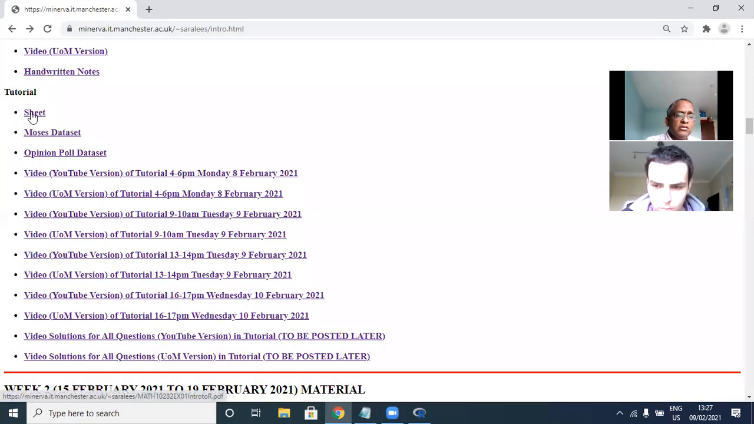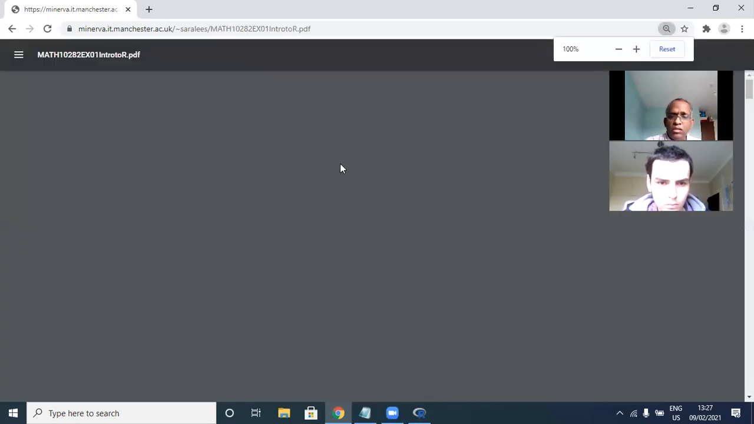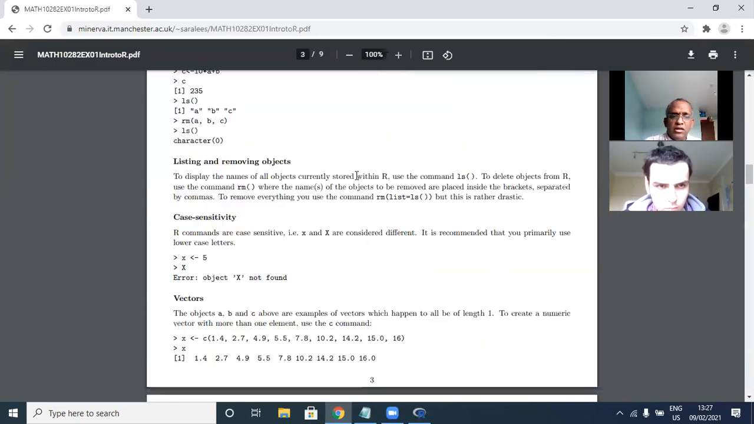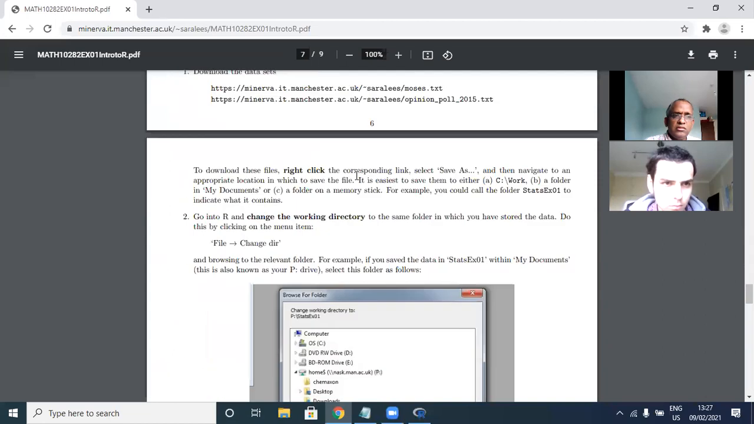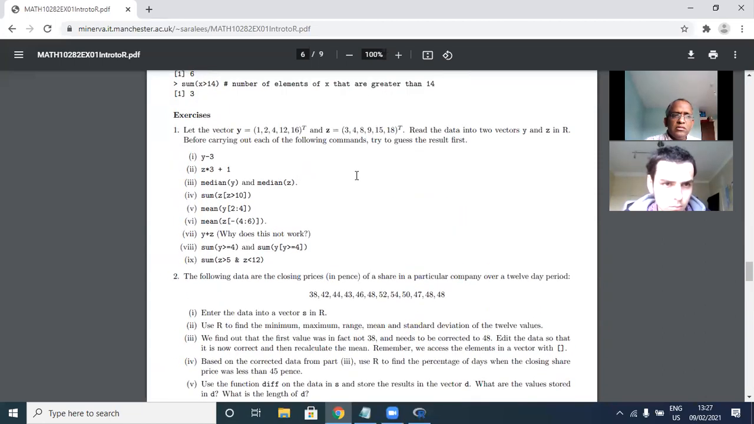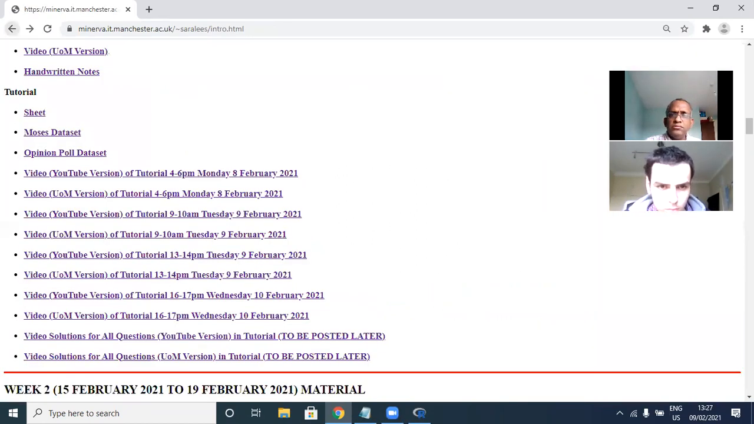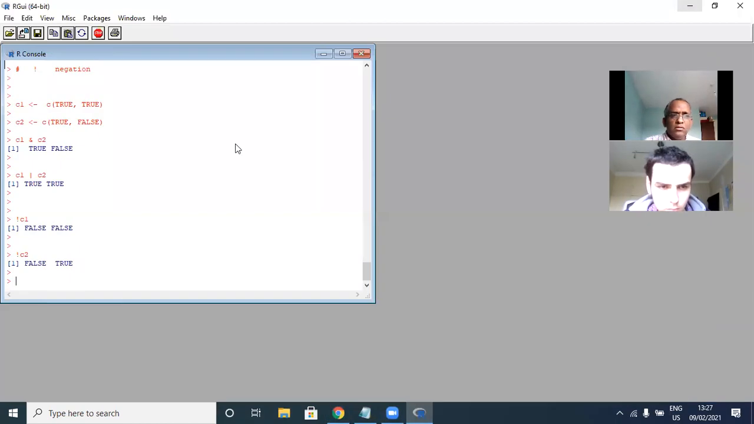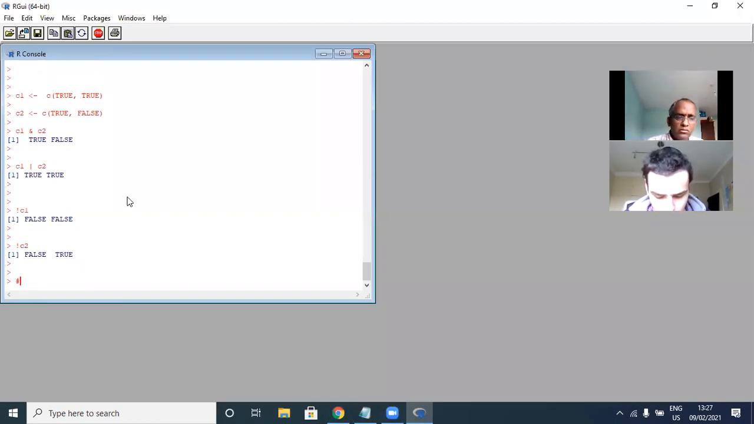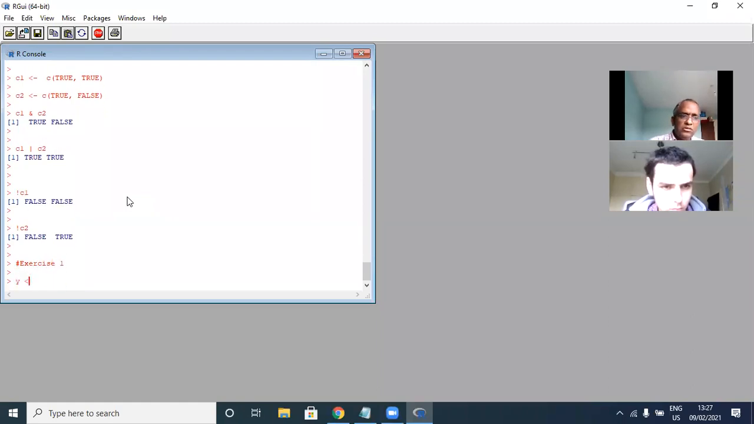Anyway, let's go back to the sheet. There are two exercises that we need to do. This is exercise 1, this is exercise 2. In exercise 1, you have two vectors and you need to do all these manipulations. So let's start with exercise 1. The first thing you need to do is to create these vectors.